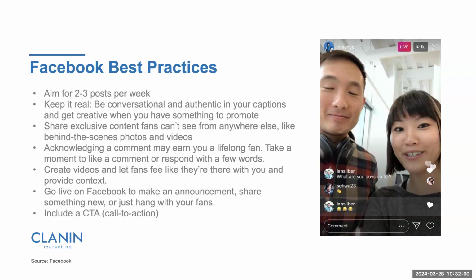Maybe just show some exclusive behind the scenes content. Maybe feature a customer that loves coming to your store and why they love coming to the store. So instead of selling the actual product, sell the brand and the experience and how they make some of your customers feel.